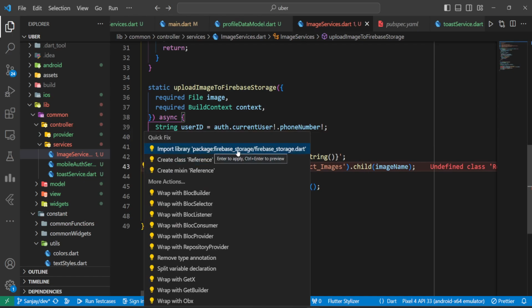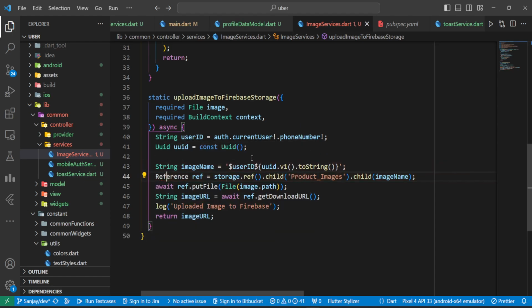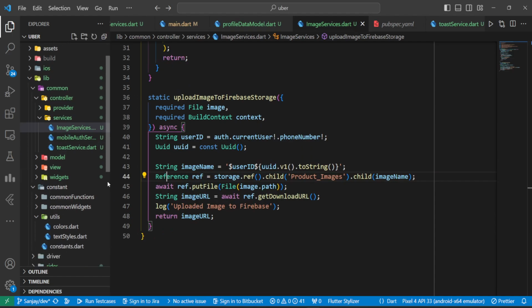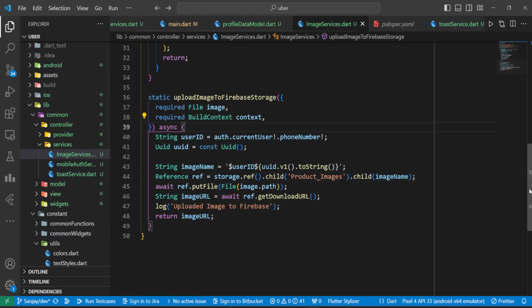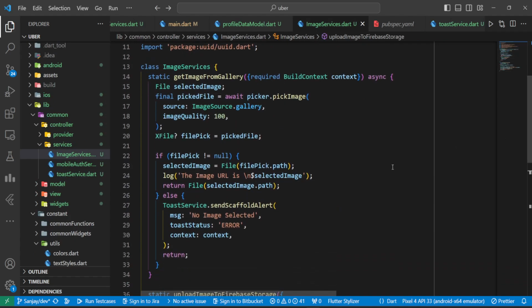And here, for storing our documents or anything in Firebase storage, we have to introduce Firebase storage in our project. So we will head over to pubspec and here we do have imported Firebase storage. So let's look onto it and get to know what this function is going to do.